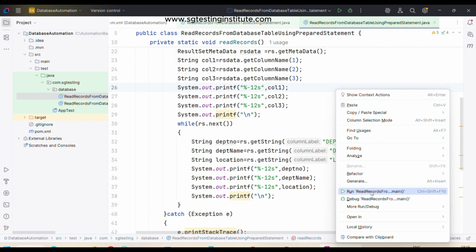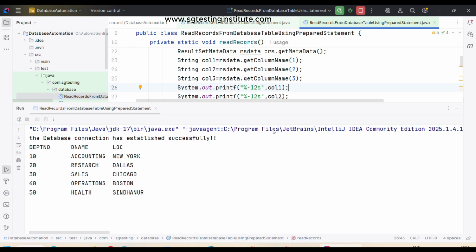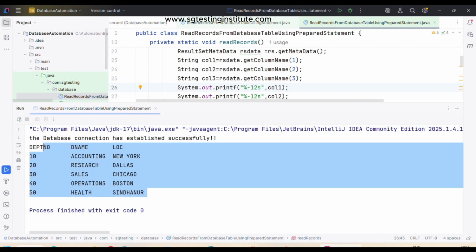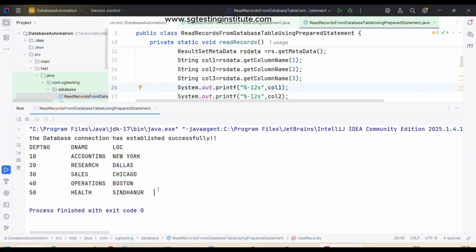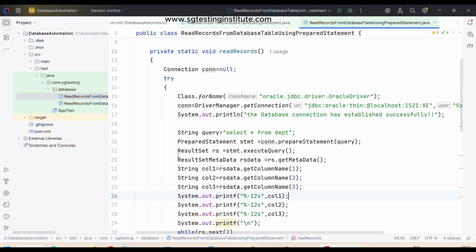Again, if we run the same program one more time, we can see the result along with the column names. The current program is fetching the records, not only the records, even the column names it is also fetching. So this one we have achieved by using prepared statement.